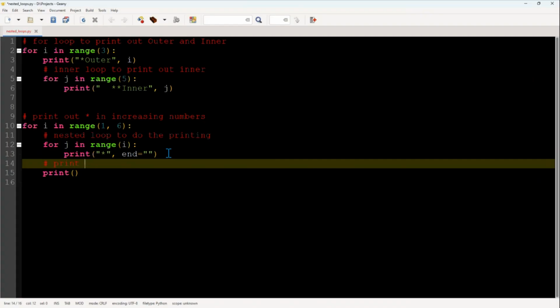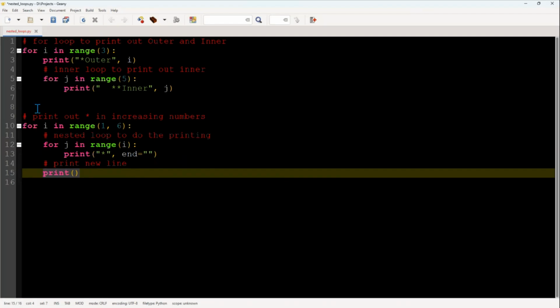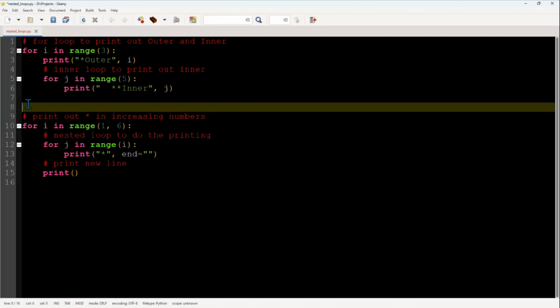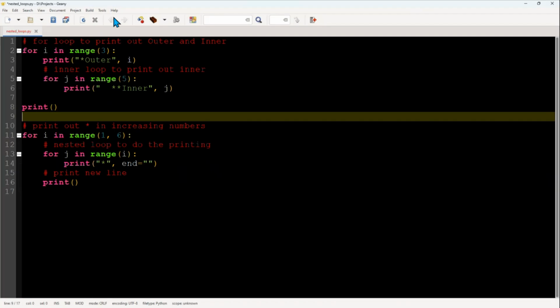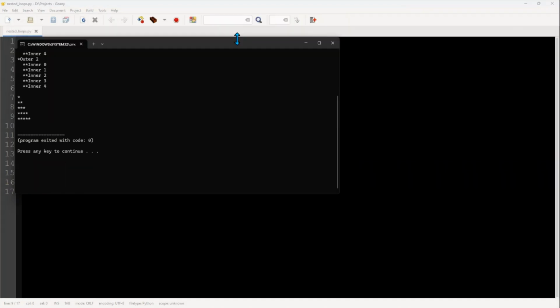Or print a new line, really, is what that will do. And then we'll do another print statement up here to separate out our other chunk of code. And now let's run this, and we should have a cool design after our inner and outer loop text there.